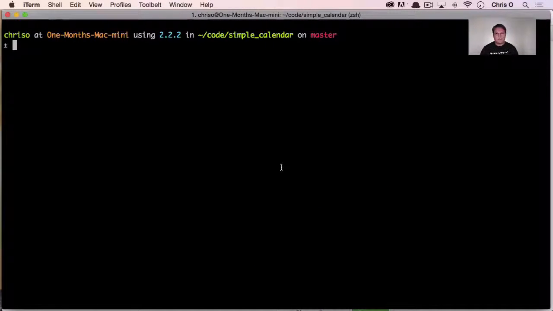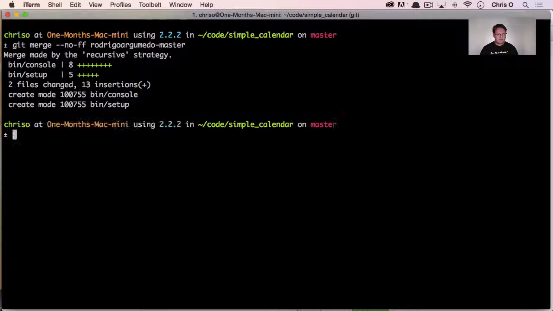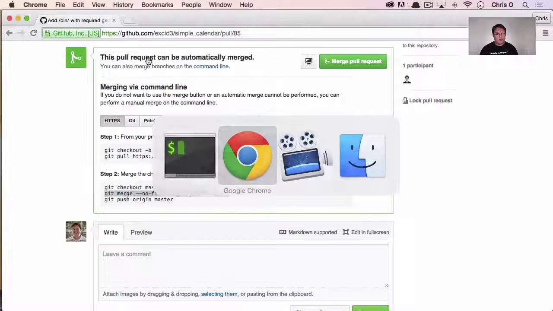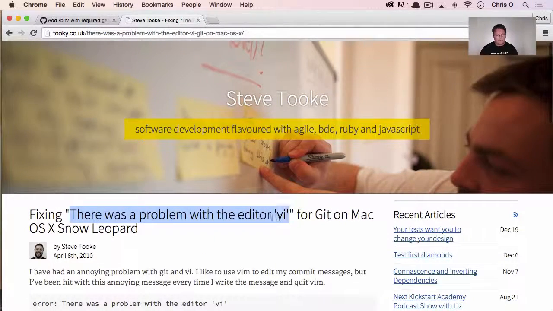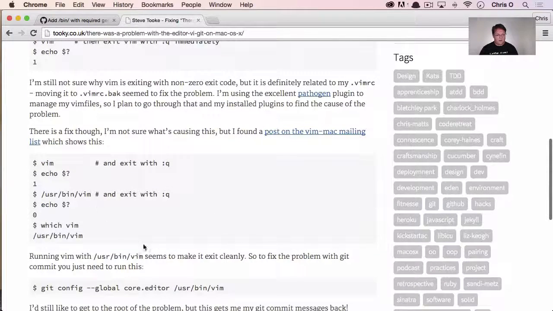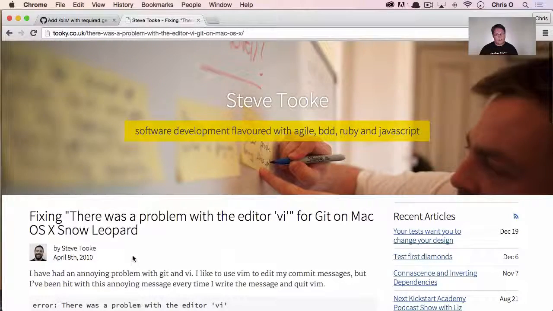So I just had a little bit of a snafu. Vim didn't provide the right exit status or something when I did this git merge. And so when I quit Vim here and save this, it thought that Vim had been closed improperly. So I just went and Googled that. I cut that out from this episode because it wasn't really relevant. But if you ever run into this, just Google it. There was a problem with the editor VI. That was it. I just ran the config global core editor to be Vim, and we're back in business.